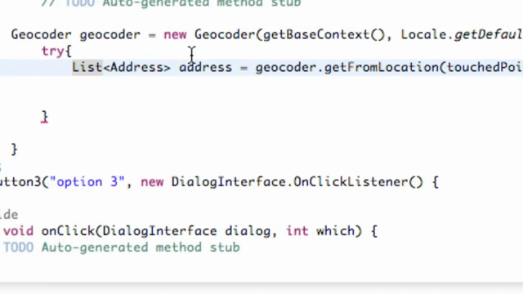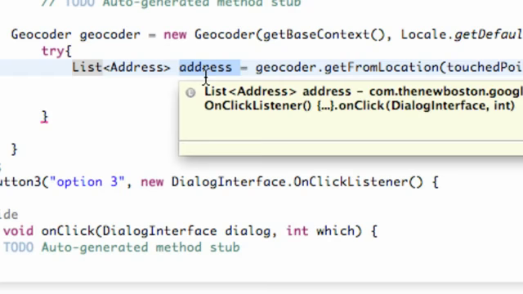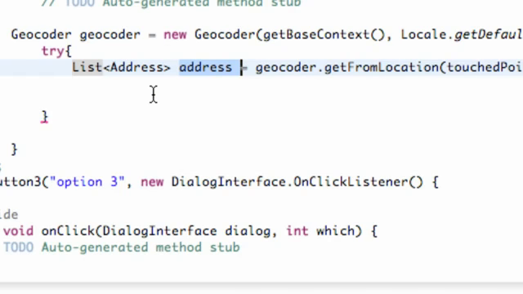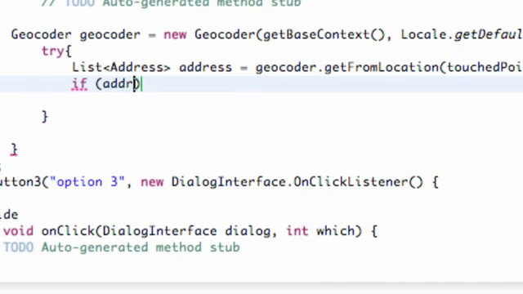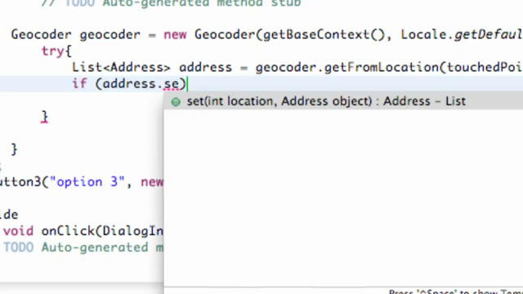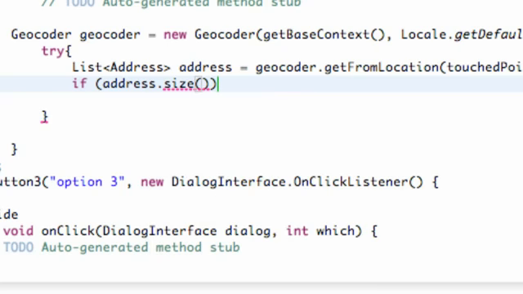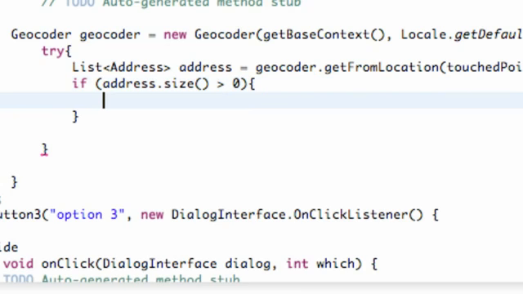Now we have our list of addresses set up, and all we're going to do is see if the address size is bigger than 0, because then we'll have something within our list and we can actually reference it. So we're going to say if address dot size, which returns the size of our list, is greater than 0, we're going to perform an action. In this action, all we're going to do is a for loop, and we're going to say int i is equal to 0 to start with, not 1, sorry.